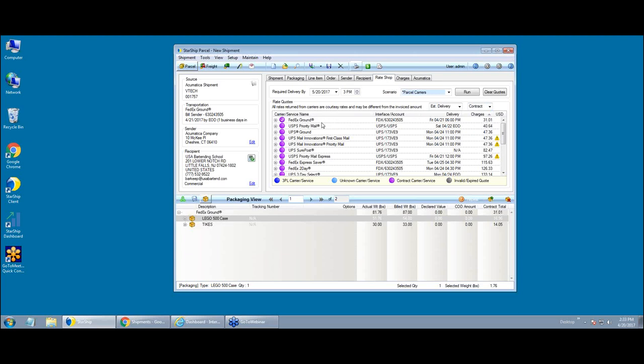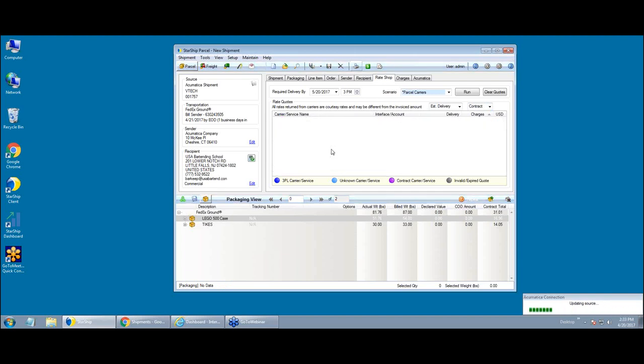So if I'm good with the ship via that came in from Acumatica, I just hit ship and process here. Starship will generate the barcoded shipping labels. It'll communicate with the carrier for any tendering, and then it'll also update Acumatica in real time.